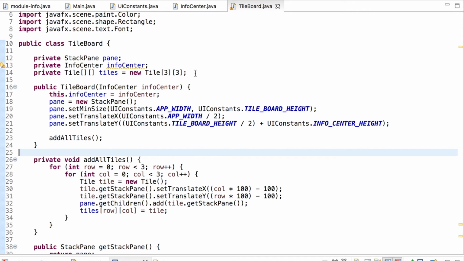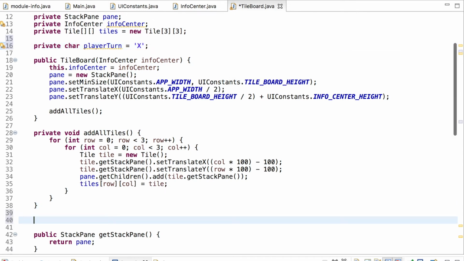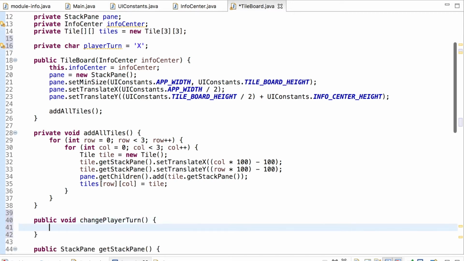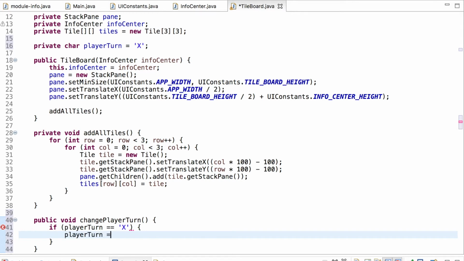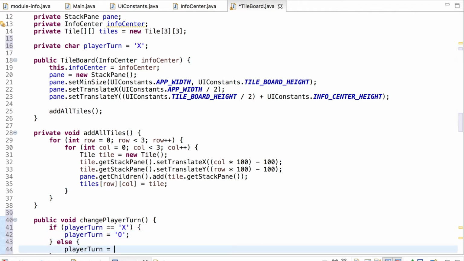Now we're also going to want some way of keeping track of what player's turn it is. So I'll go in here and I'll say private, let's make this a character, and I'll say player turn. We can go ahead and start it off with player X. We're going to want some ways to update this. So we'll go ahead and say public void change player turn. And all we do here is say if player turn is equal to X, well now player turn is going to equal O. Else we'll say player turn equals X.